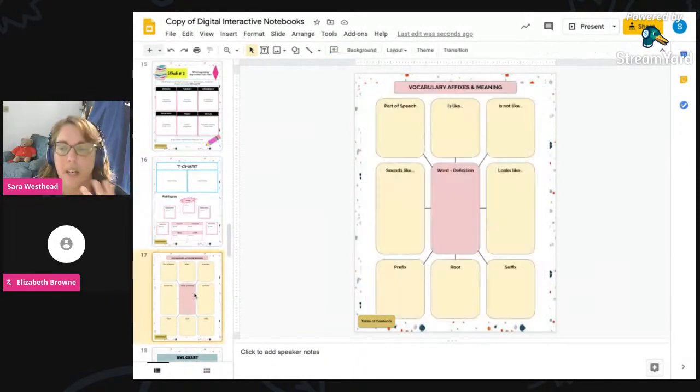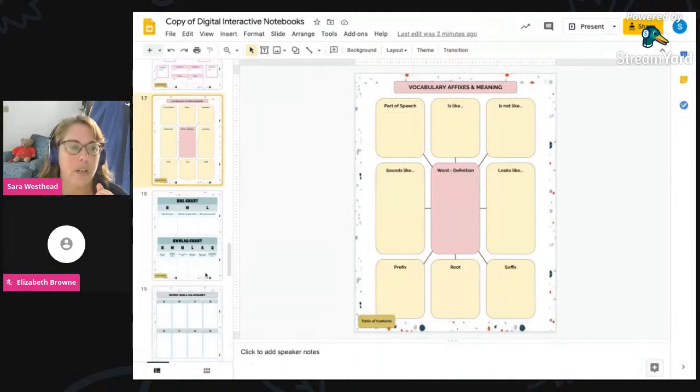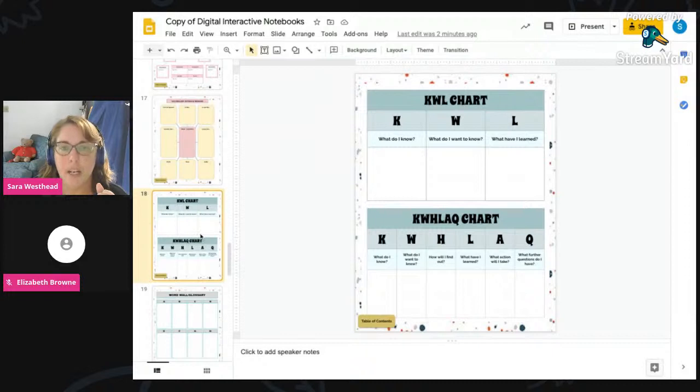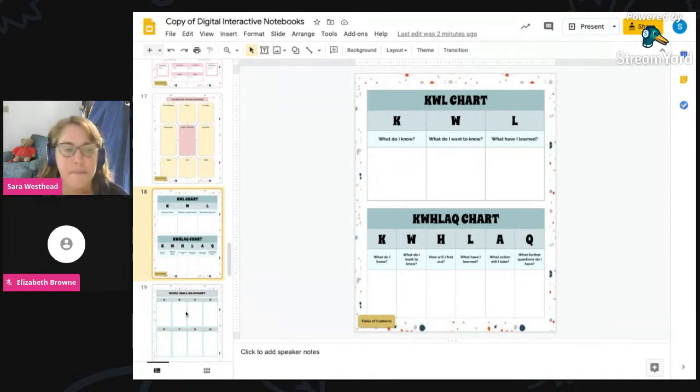Here we go. Again, I'm an English teacher, so I think of those sort of things. Vocabulary affixes and meanings, so that we're learning our vocabulary. A KWL or a KWHLAQ chart. The bottom one is super good for our older students to really extend their thinking.